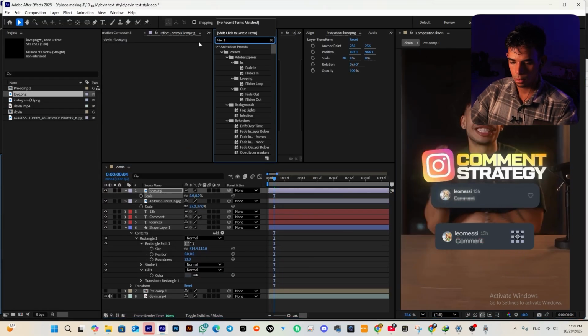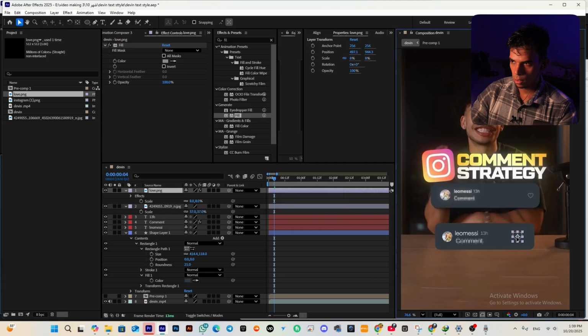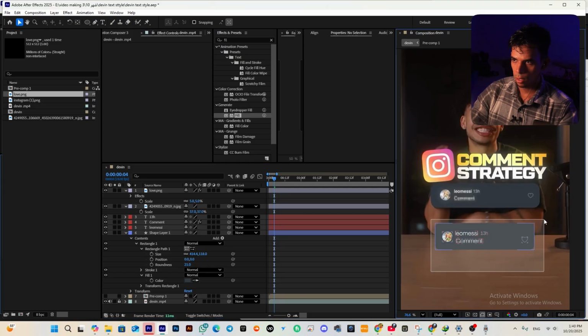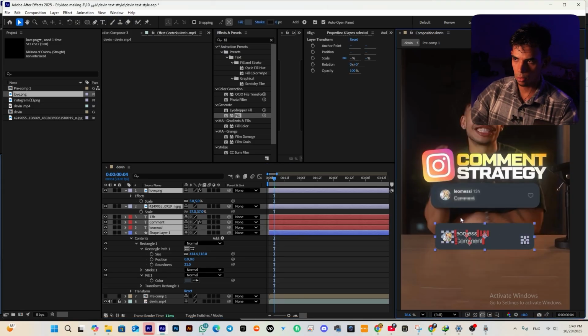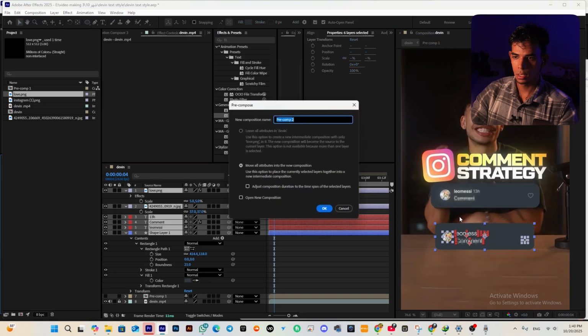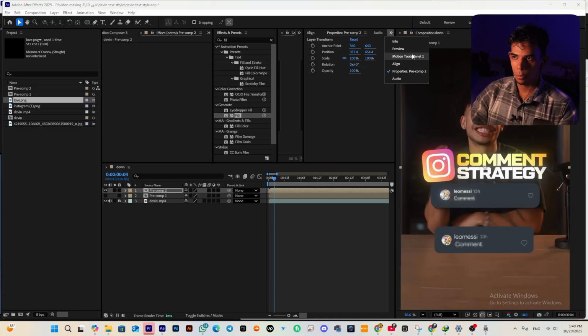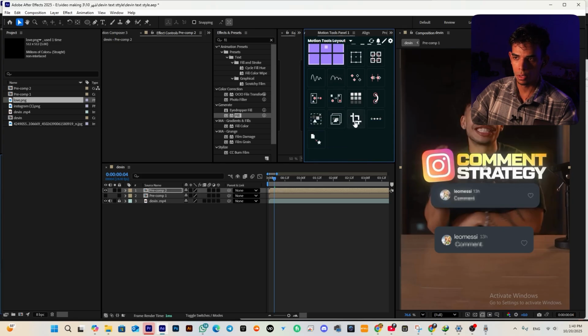Adding the fill effect, make it gray, decreasing the size like this. And yes, we are almost done with this one here. So we will select all these layers, press Control Shift C, and make a composition. Because you see this composition is very long and has a very big size, we can go to the motion tools and crop this from here.